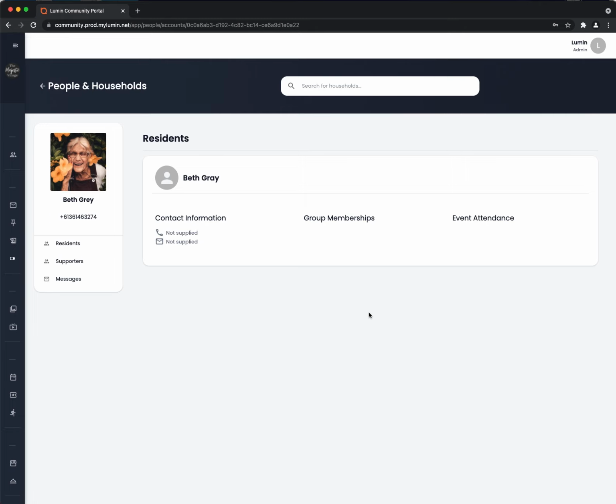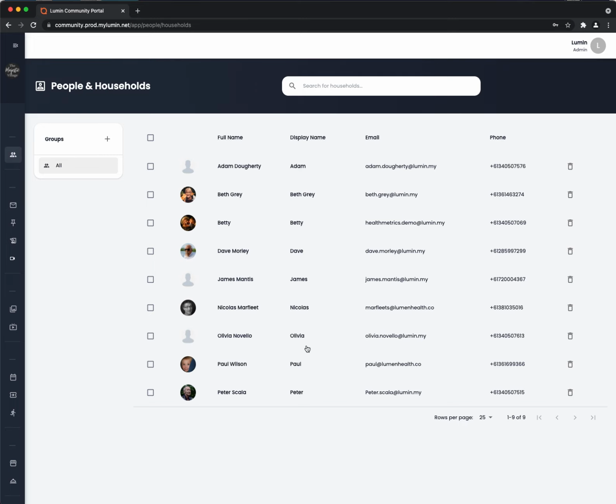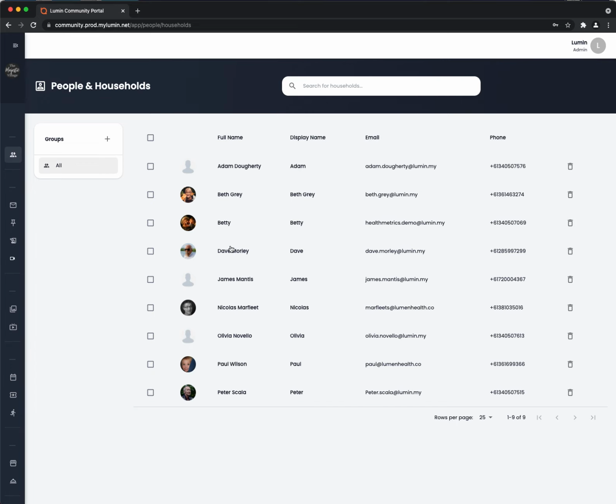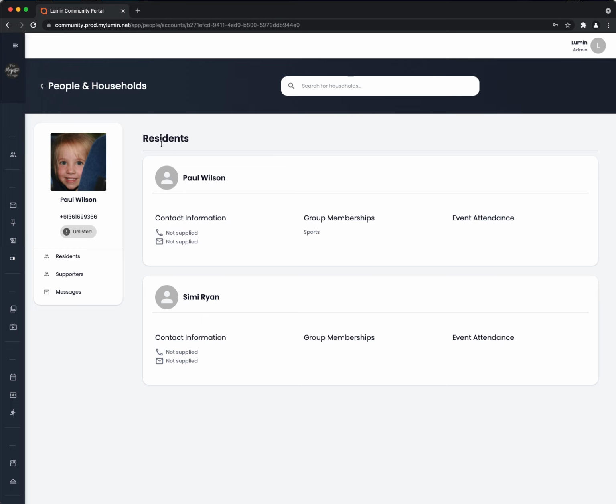But sometimes there's a couple living together and you want to be able to record each of those residents because you need their individual information and their individual group memberships and attendee status, for example. So I could come back and I perhaps don't have one pre-prepared that has multiple, there we go. So if I click into Paul, we'll see that both Paul and Simi are in here, and Paul is a member of the sports activity.